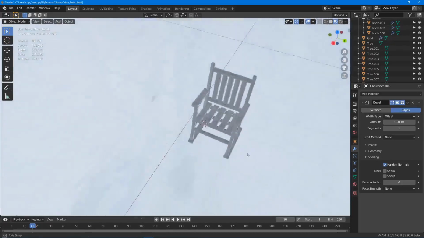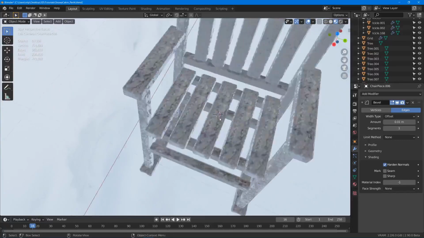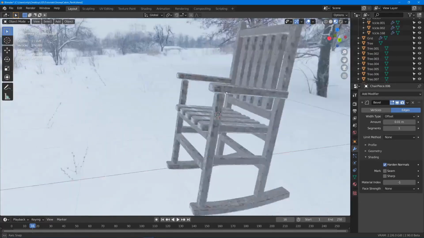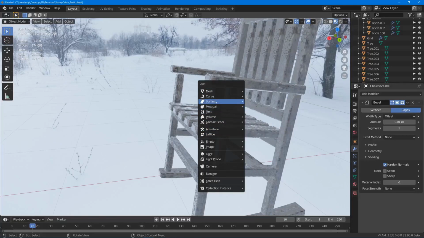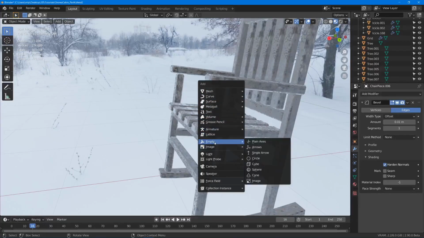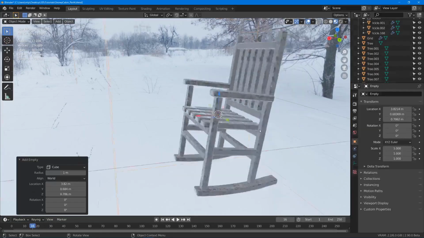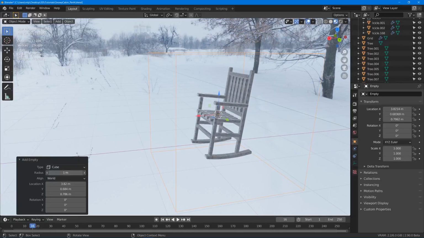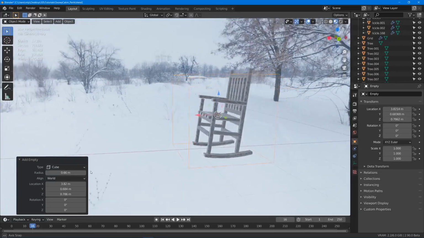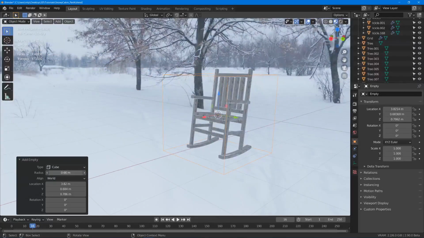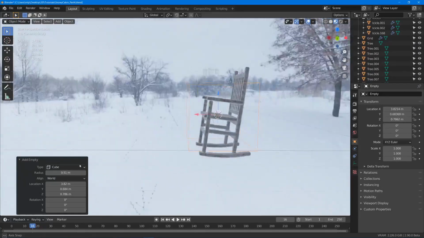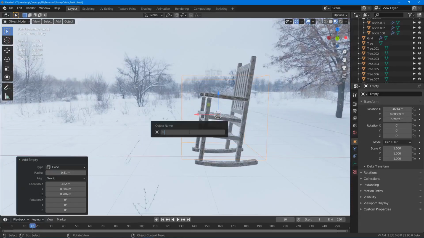So I'll hit shift right click and put the 3D cursor about in the center. And I'll hit Shift A, add an empty. I'll use a cube. I'll lower the radius a bit to make it match a little bit better. Doesn't have to be perfect. Maybe a little smaller. And we can F2 and call this chair.